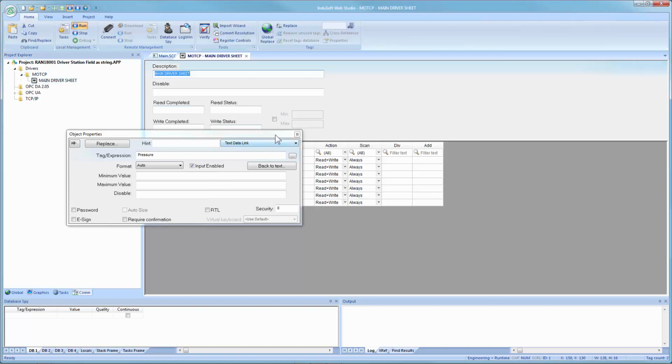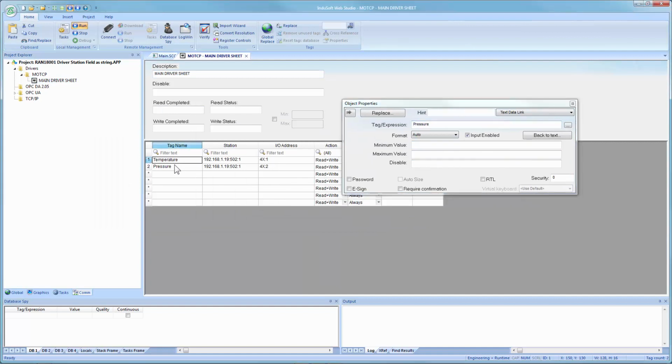But in this driver worksheet, I just have those two tags tied directly to the IP address, port 502, and station one, or node number one. And I've got the IP address of my computer here, 192.168.1.19, hard-coded in this station field. And I'm going to show you how to make that flexible and changeable.